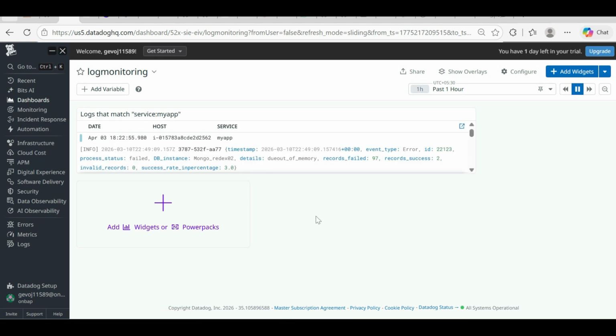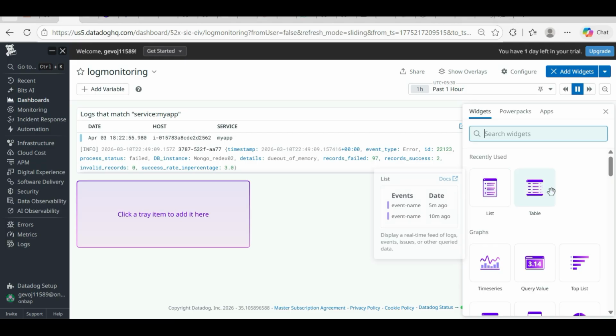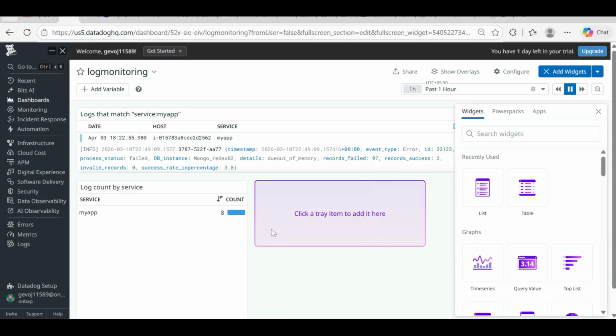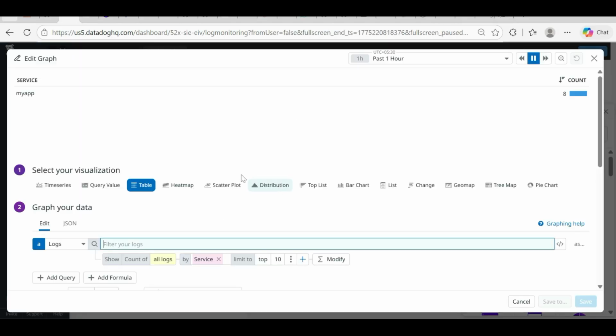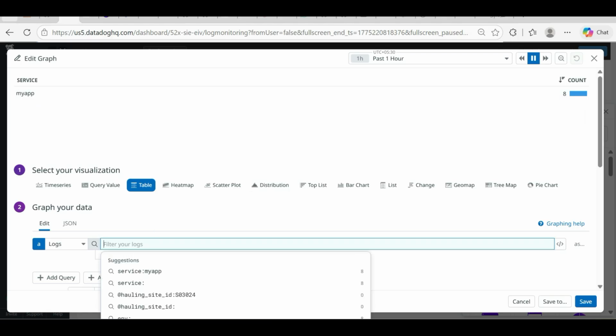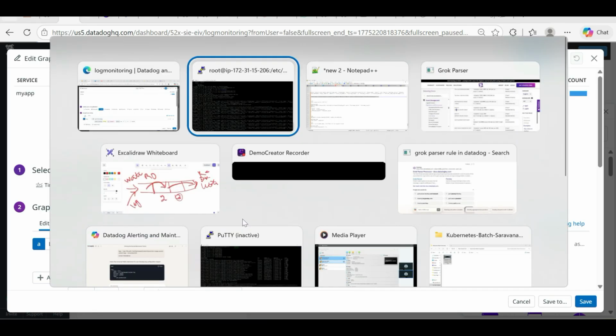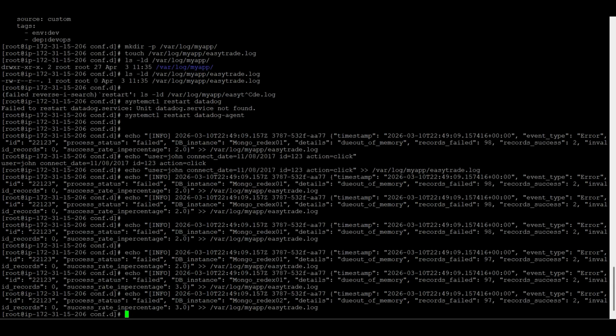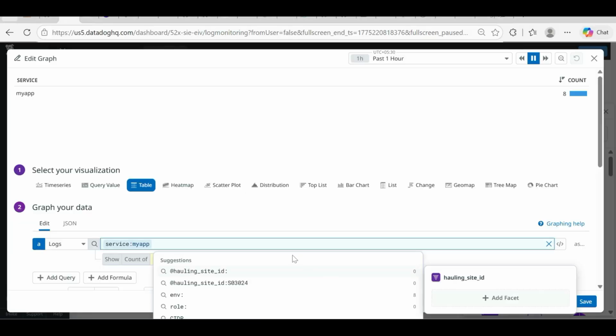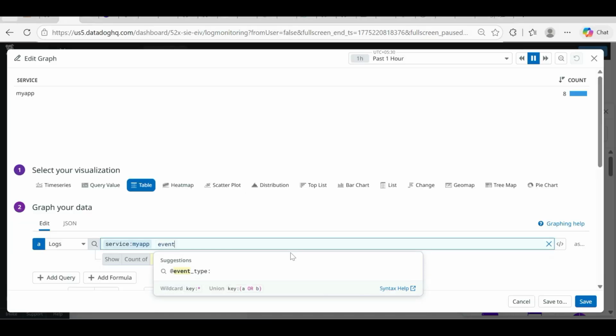I'll keep this dashboard as it is to show you the difference between the two. I'll go with the table format. The moment I open this table format, by default it comes like this. So here I'm filtering. What will my filter be? The service should be my app, and I filter only the logs coming with an error. If I want, the event type should be error. So here I mentioned that the event type should be error.